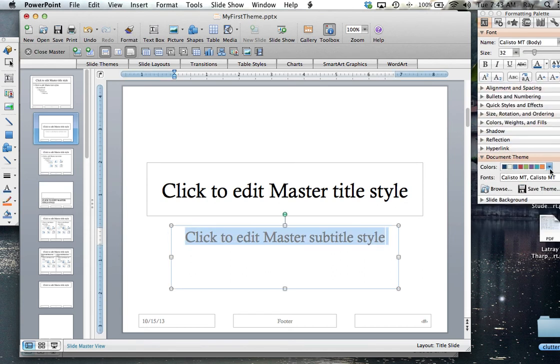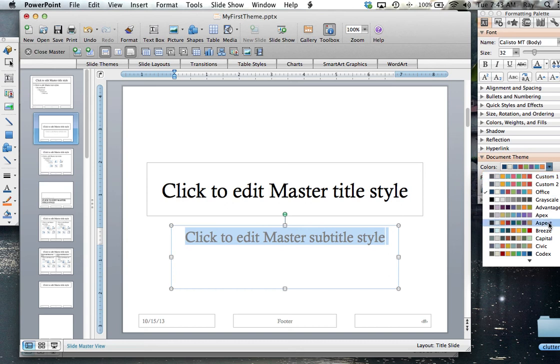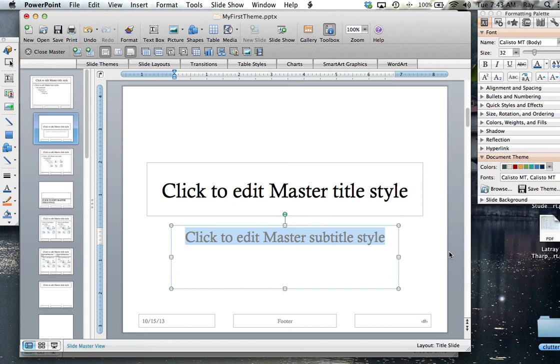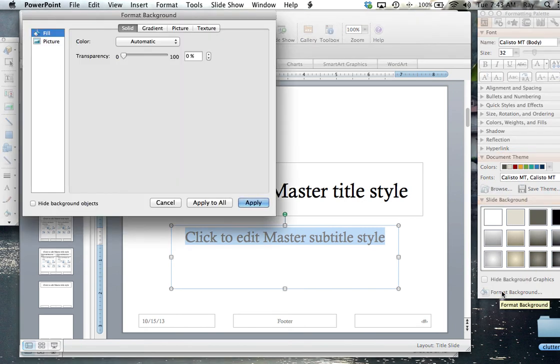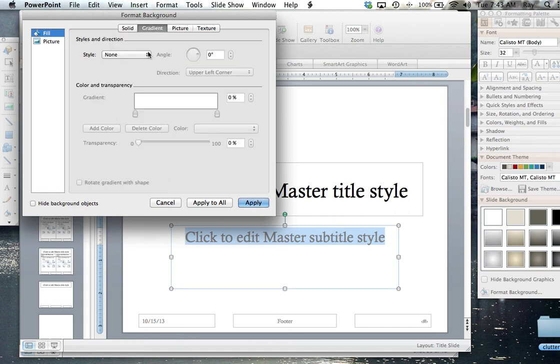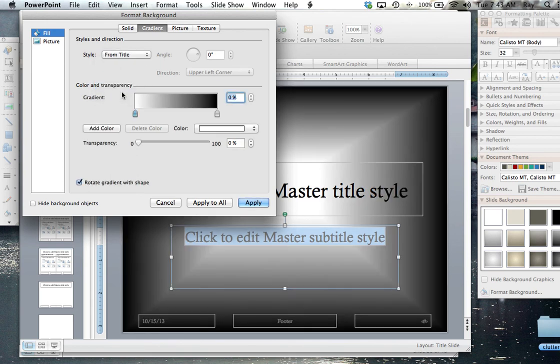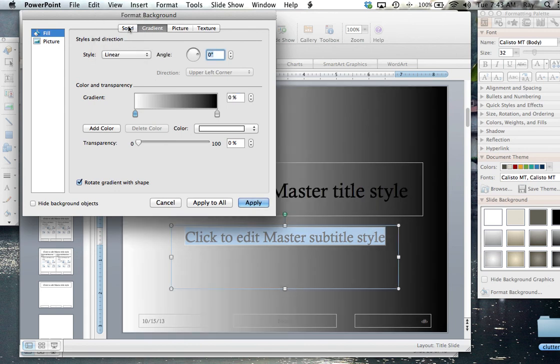Now we can choose colors for our themes. I think I like the Codex color scheme. And I want to change the background. I want a custom background on this, not their package ones. So I'm going to Format Background and choose a color. I want a gradient. And let's make it from the title. Now that's too distracting. Just a linear gradient.